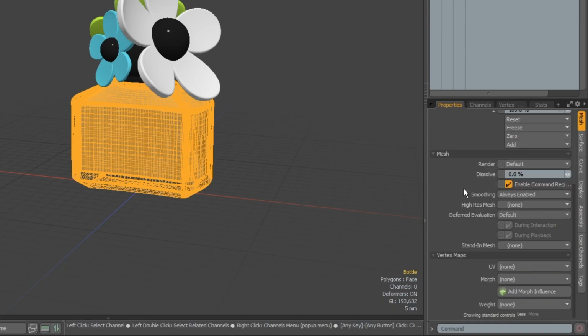There are four settings for deferred evaluation: default, never, custom, and always. Default means that the global controls determine whether the evaluation on the mesh is deferred or paused. Never means that the evaluations of the mesh are never deferred or paused even when the global options are enabled. Custom allows you to defer evaluations during interactions, playback, or both. And always means that the evaluation of your mesh will be deferred until the option is changed.